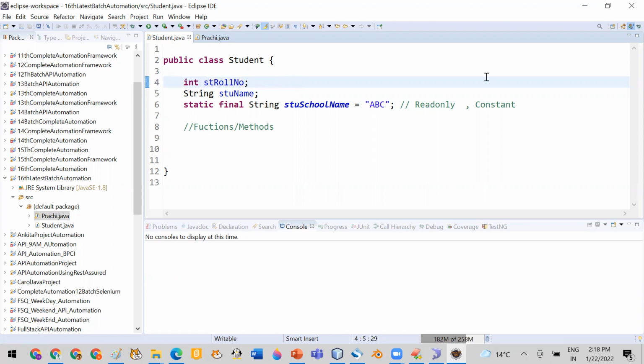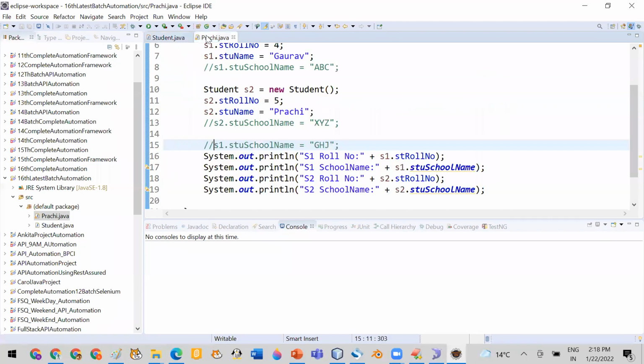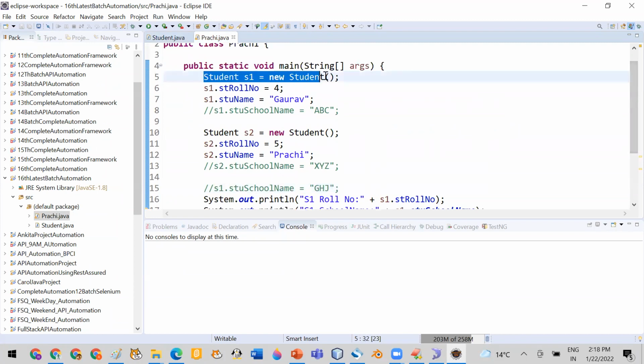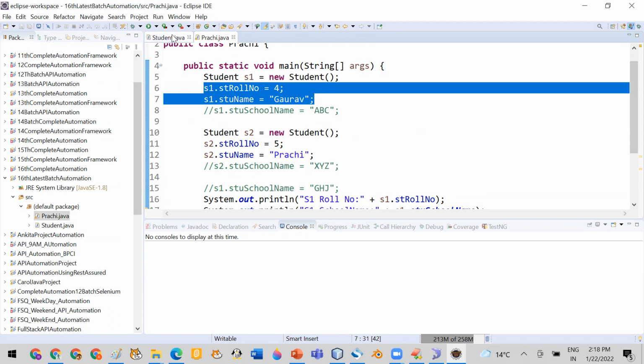So we have learned about the class, the object, and the properties, and we have also seen how we can create the object of a class and assign the values. Is it okay? We can create the object in this way and then assign the values. Is it okay? But Pradeep, I have a question.